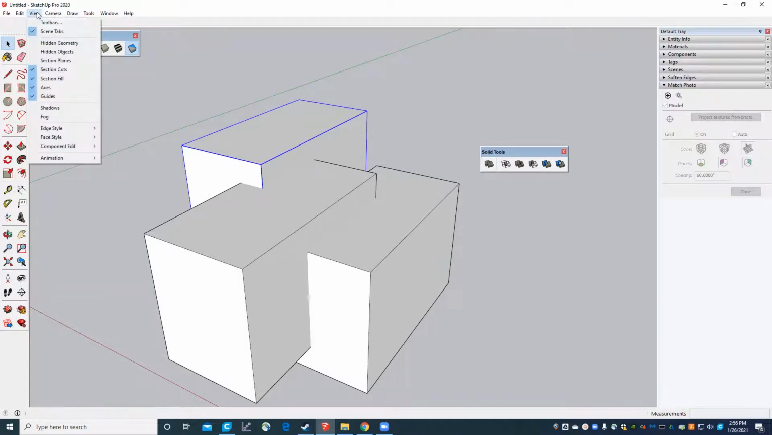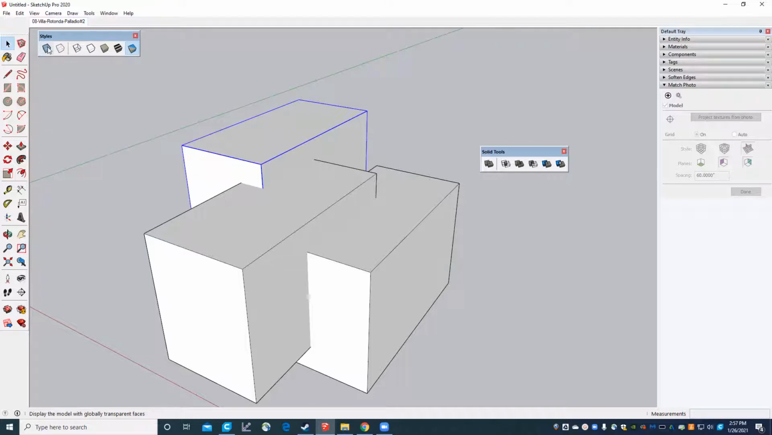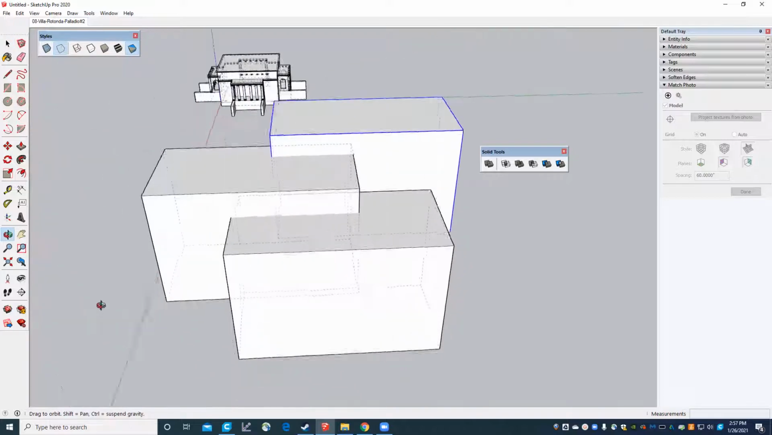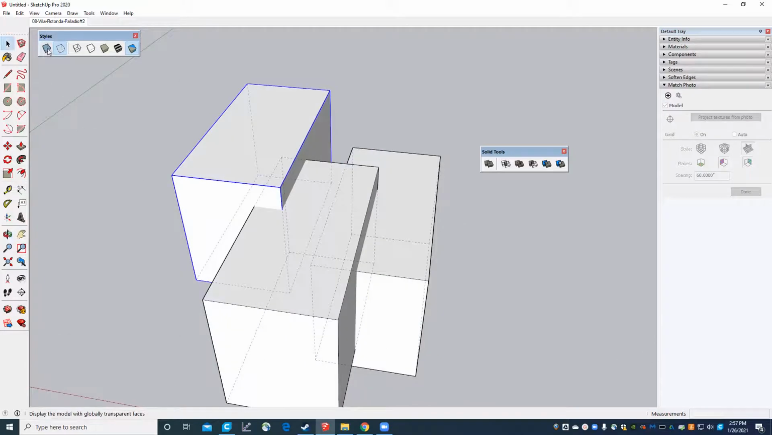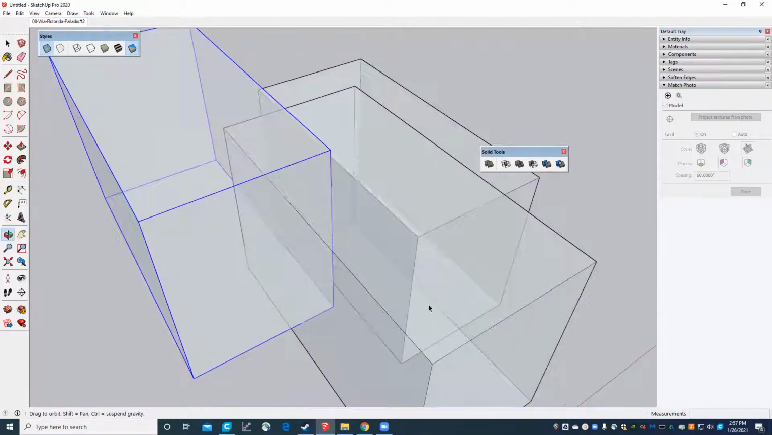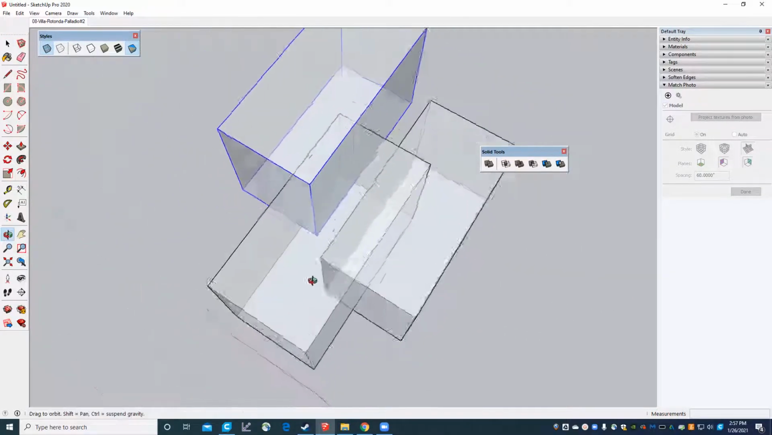Let's go back to view. There's our styles. They were right there. So let's take an X-ray view. If we take an X-ray view, and maybe we want to just say back edges. See all those dotted lines? Those are the back edges of things in there. We know we've got a bunch of cubes that are stacked inside of each other.